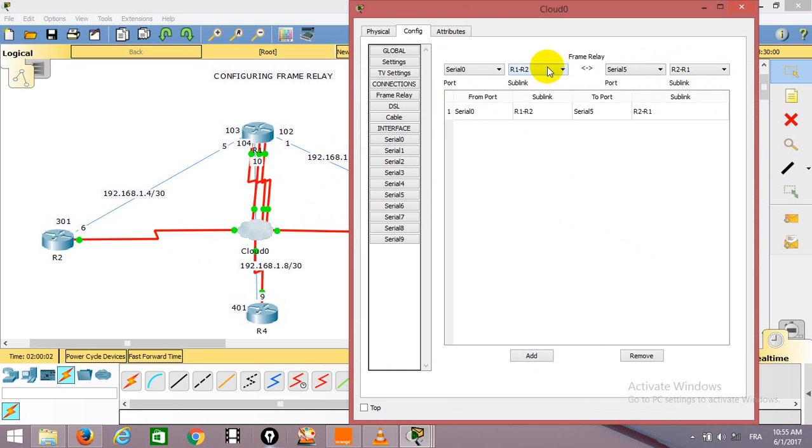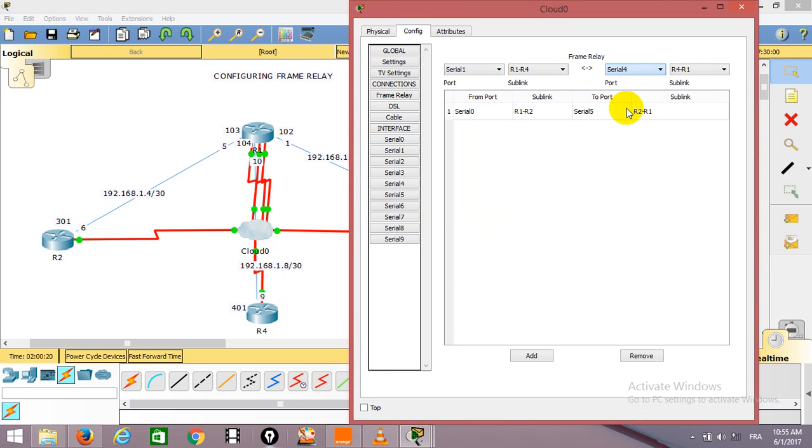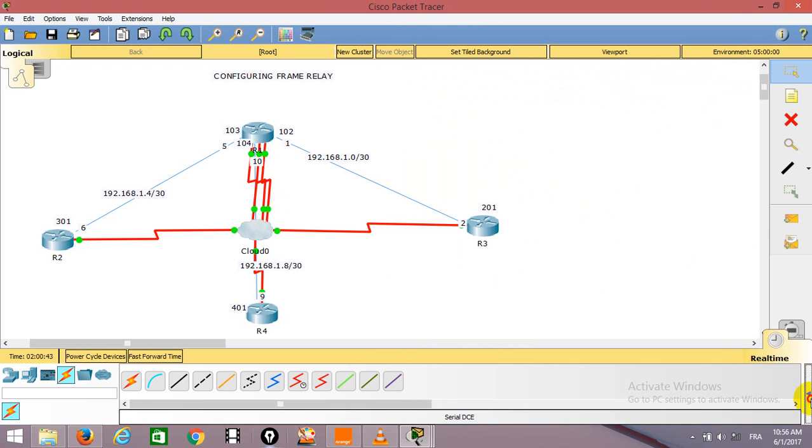We add. Now R1 is connecting R1 to R4, and serial 4 is connecting R4 to R1. We add. Now serial 2 is connecting R1 to R3, and serial 3, R3 to R1. So with this done, I think our devices should be able to communicate with one another.